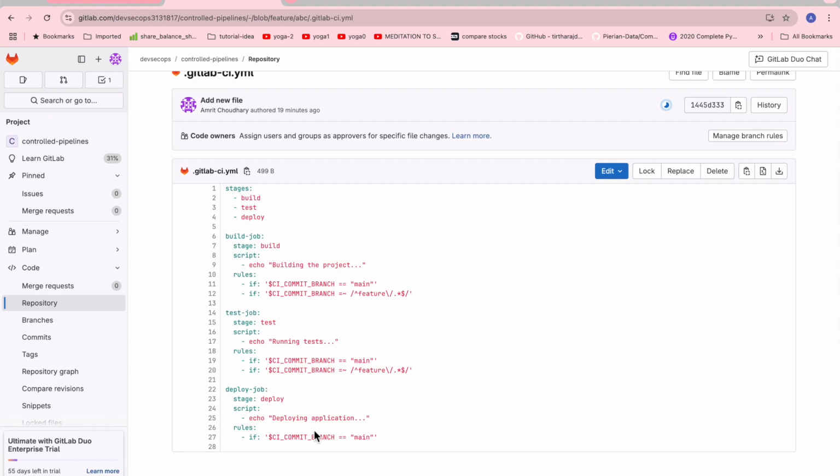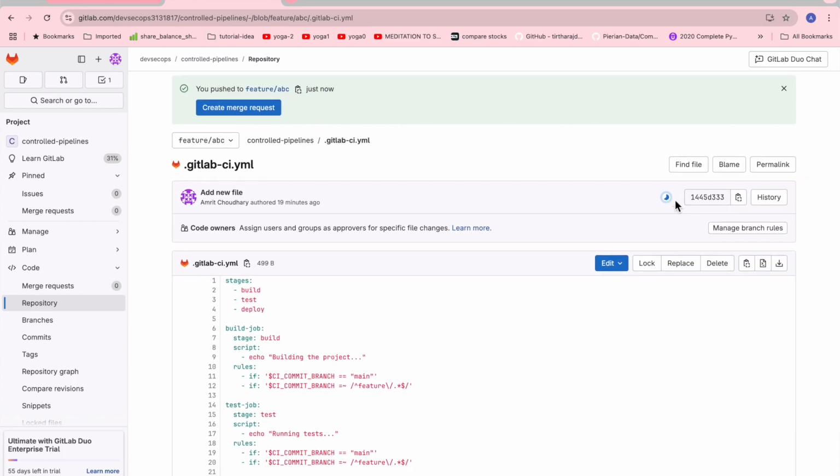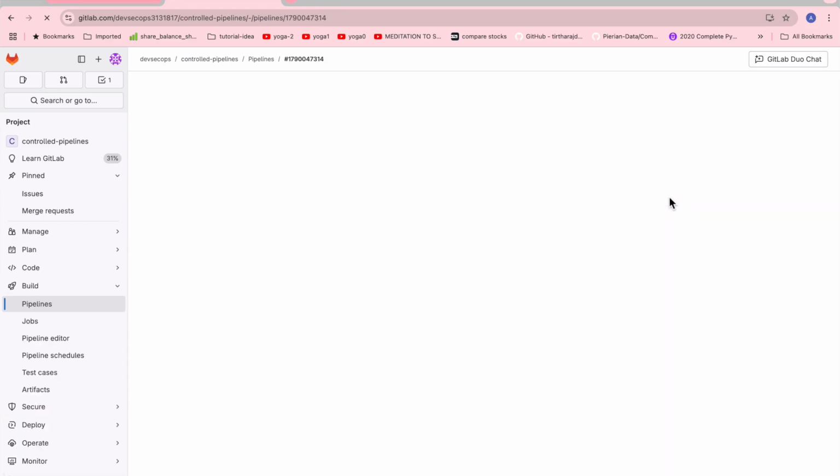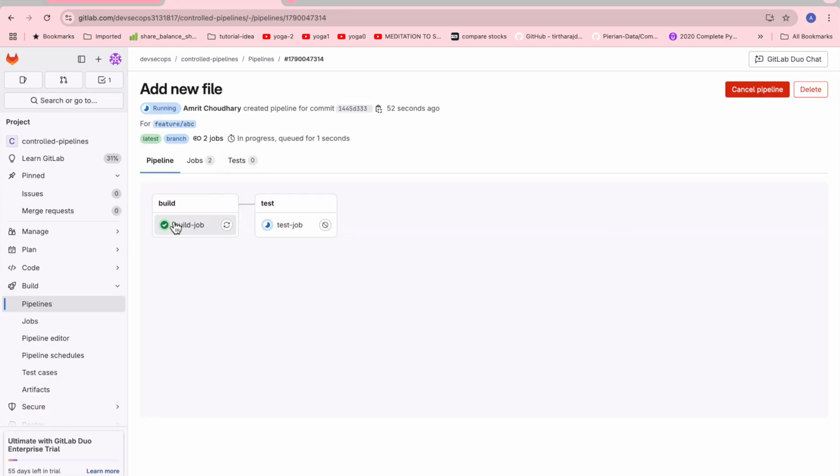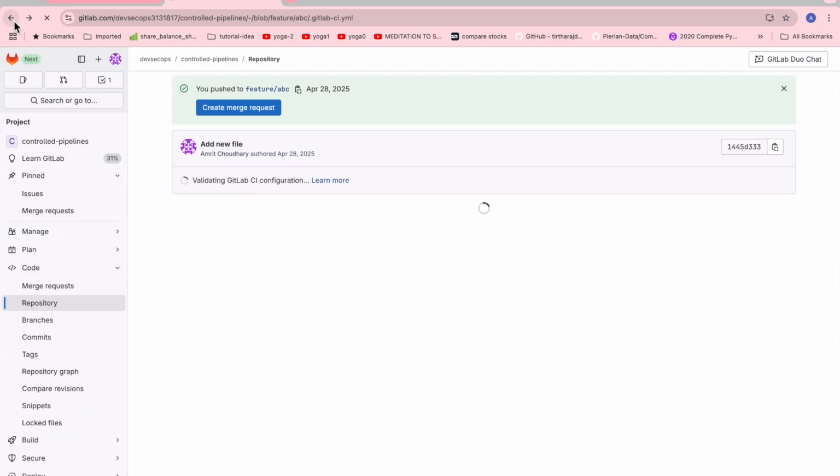So we should have the same .gitlab-ci.yml in all branches for all the conditions to be checked. Here we expect that as this is a feature branch, it should not have the deploy stage. So let's see if this is as expected. We can see the build and test stage jobs are being created, and test is the one which has run. There is no deploy because it's a feature branch, which, with the help of this condition we have, was skipped.